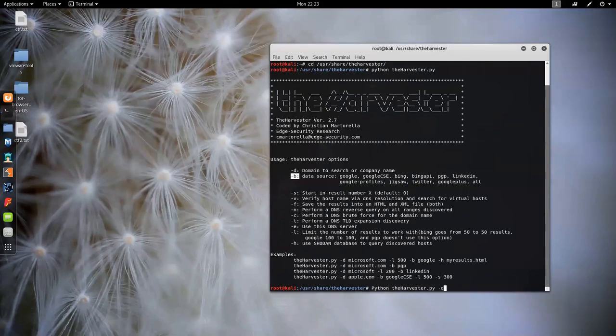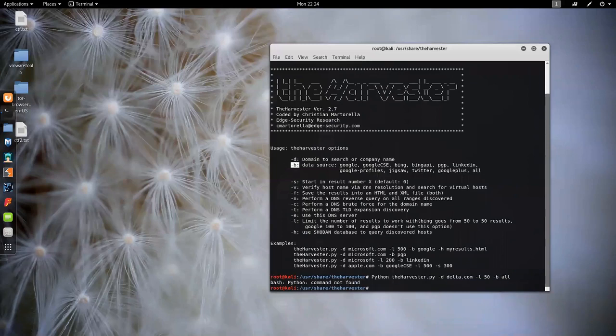So we're going to do Python harvester -d. Who do we want to do? We'll do Delta. I usually just limit it, because this is a demo and we're not going to need all of them. So -l is for length, so we're only going to do the first 50 records, and the data source we're going to do all. And after we hit that, oh, crud. Helps if you type it right.